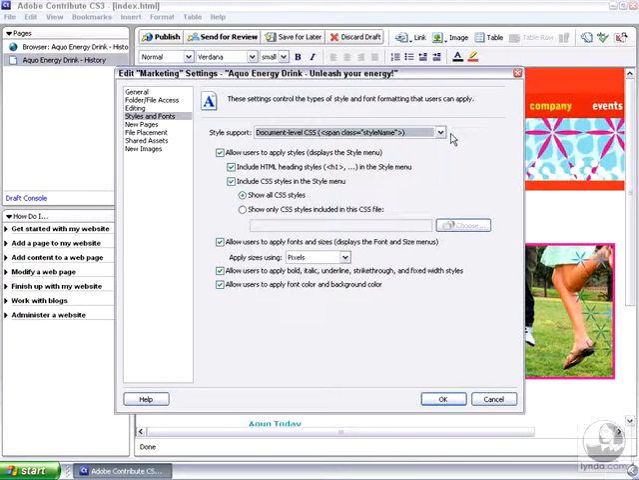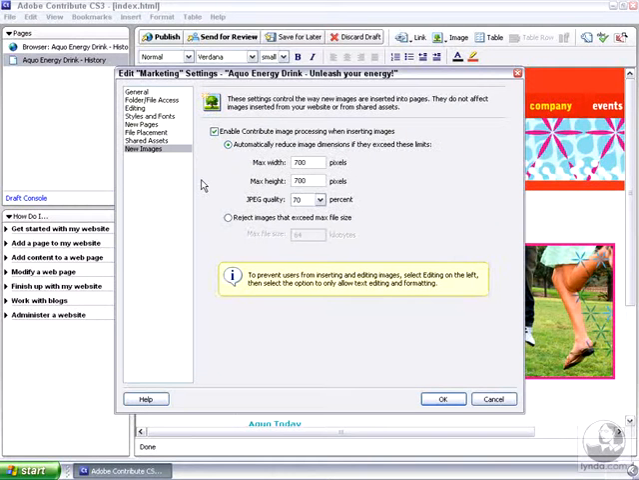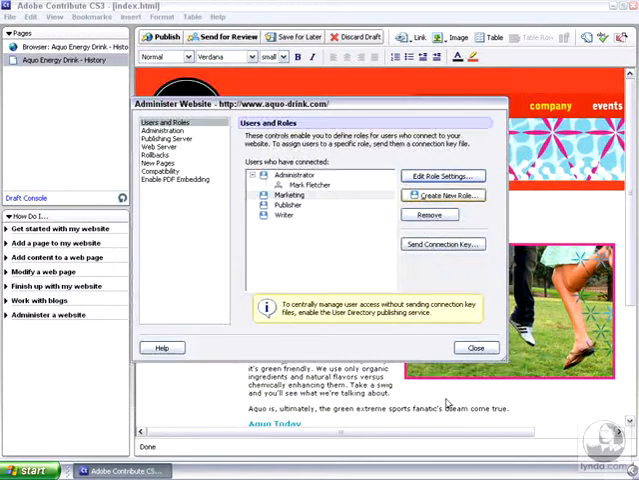However, if I click on the menu, you can see the other options that are available. The last category that we'll look at in this tutorial is entitled New Images. From here, you can specify the maximum file size for images that users can add to the website, and also the quality of JPEG images, which in this case I'll set to 90%. Having defined all the permissions and other settings for this role, I can now create a connection key.